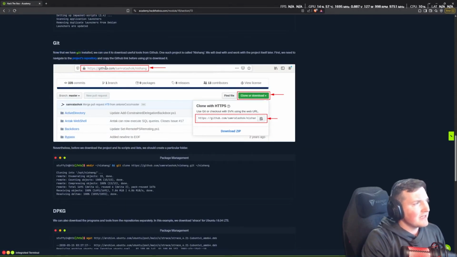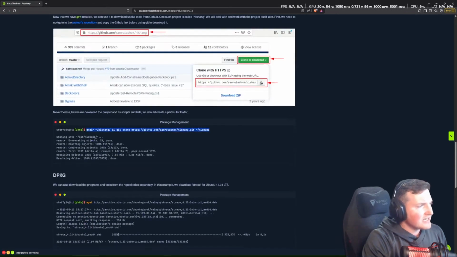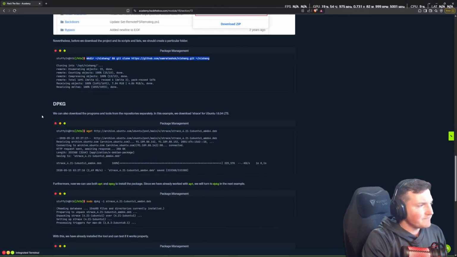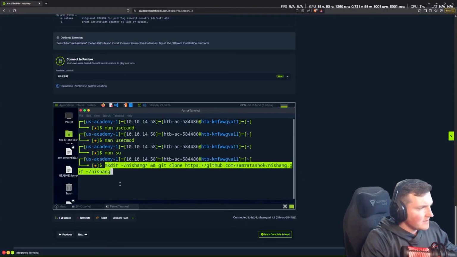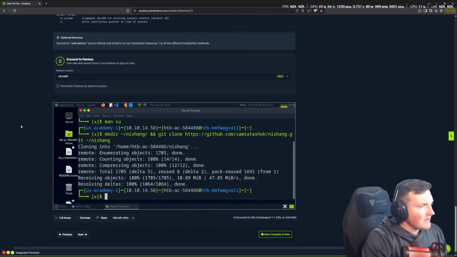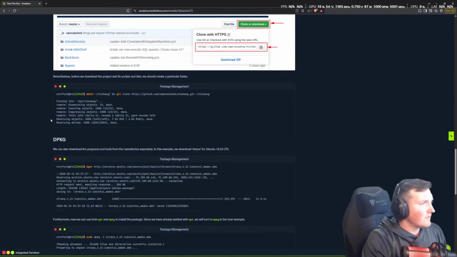Now, GitHub, again, we talked about this. You can go to GitHub, any GitHub page you want. In this case, it looks like this one, this nishang we're going to use. You can see here they did a make directory first. So they're going to make the directory called nishang, and then they're going to git clone, which means clone the directory. And we're going to go ahead and do that because it says to do that. And it says we're going to use it later on. I actually don't know if we do, but whatever.